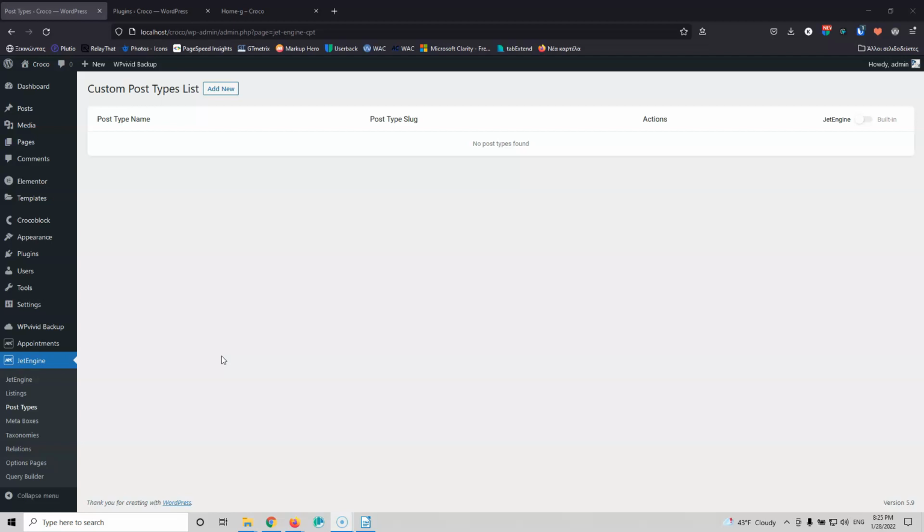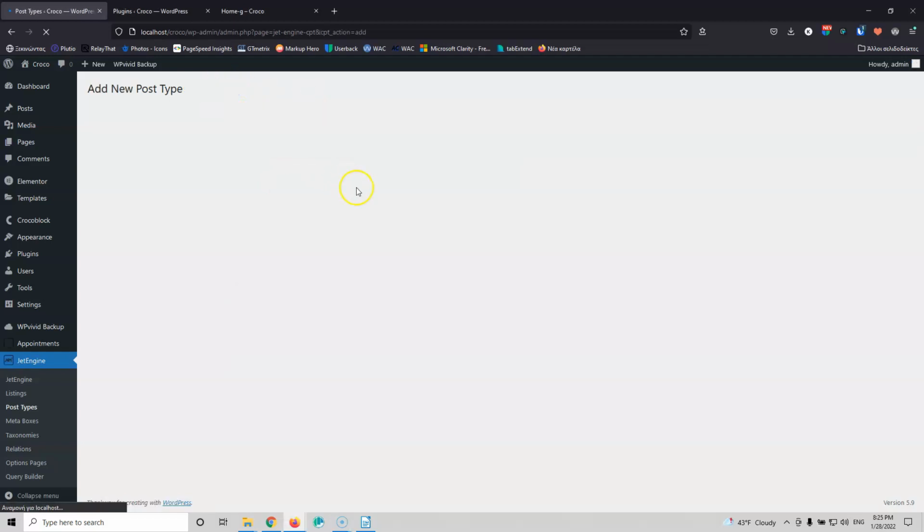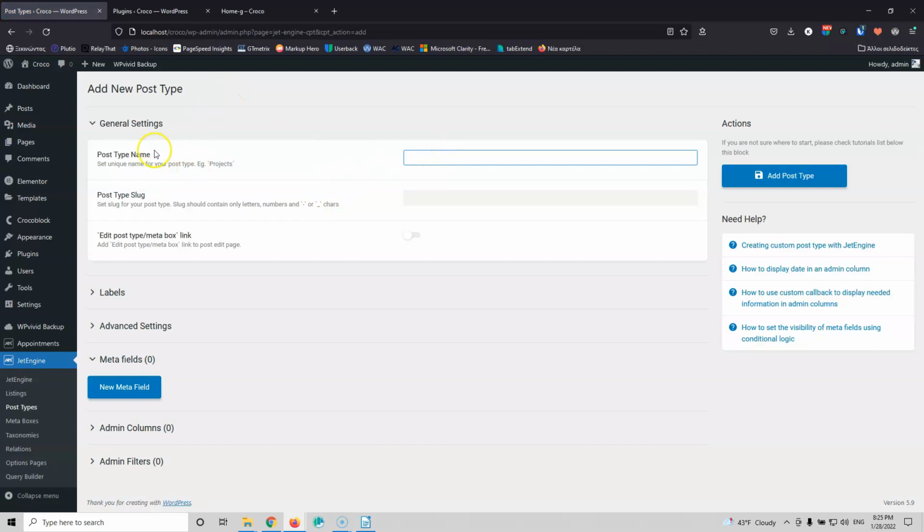If you do have more than one person, then just follow along and create also the second post type that we are going to create. Okay, let's go to the add new, and we're going to start with the services. Let's go and type the post name as services.